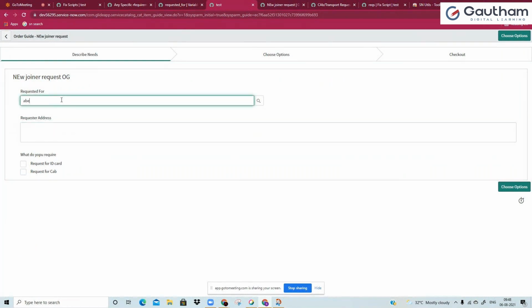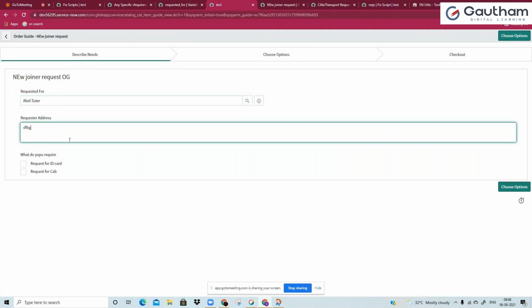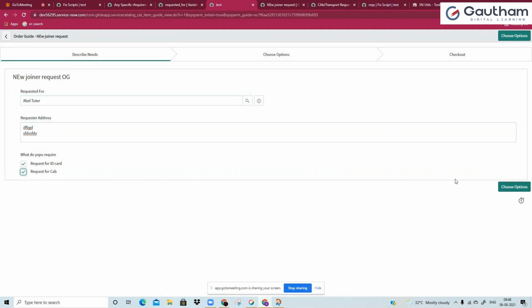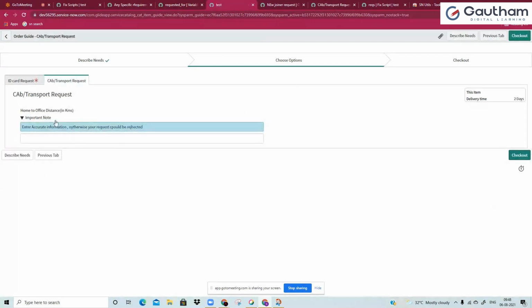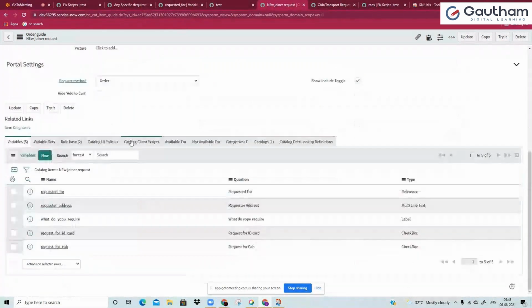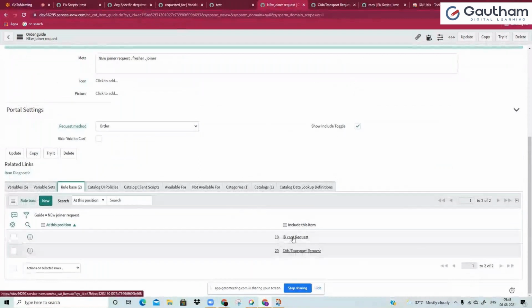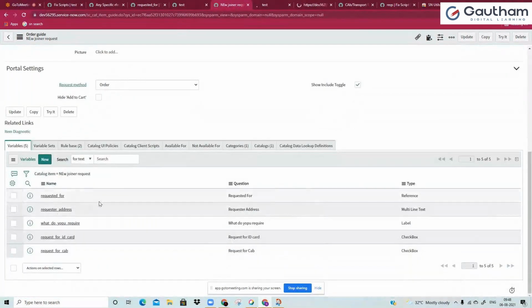I have created a variable, so what we will do is we'll click on choose options. So here you could see that for ID card request, I created one variable. For cab transport request, I did not create any extra variables. So the importance of this cascade variables is such that if in your order guide you have a variable both in your order guide and in your catalog item, right? In my order guide, I have a variable called requested for and requested address, and I have 5 variables.